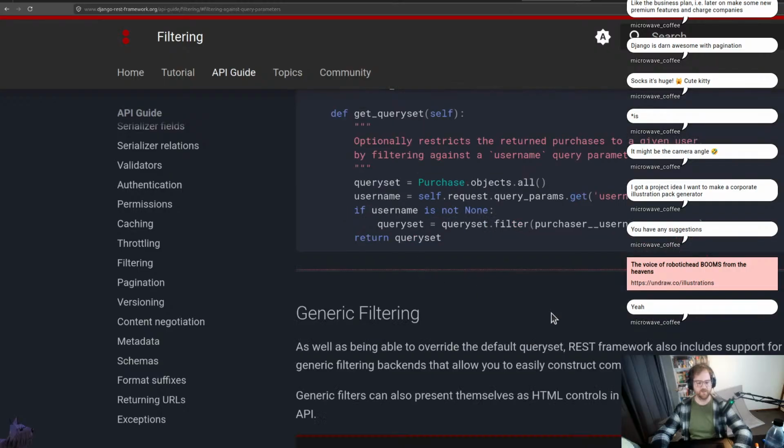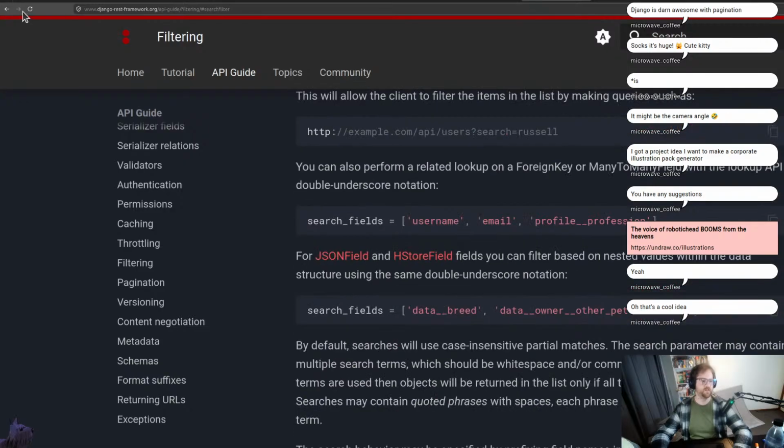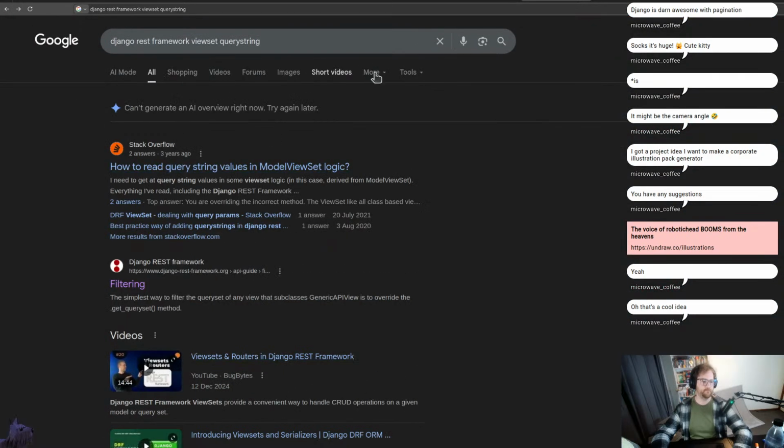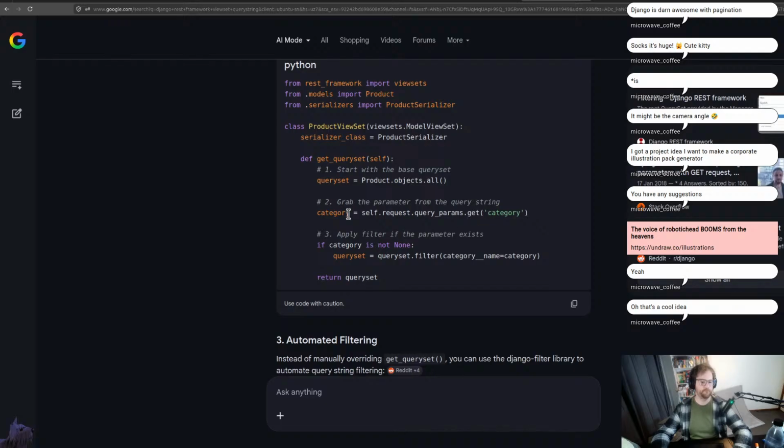Alright, generic filtering, blah, blah, blah. It's down. Ooh, let's go AI mode. You can access query string parameters in the URL within the view primarily through self.request and query parameter. Alright, cool. But if it isn't there, that's fine. I just want it as none. Alright, cool.